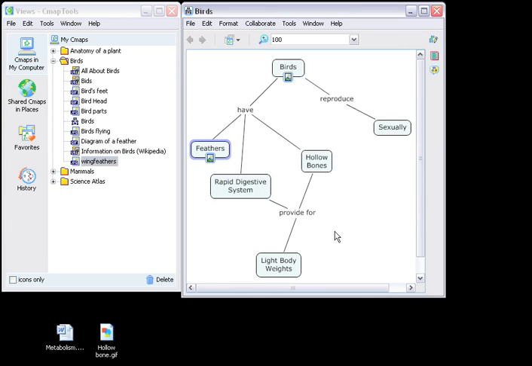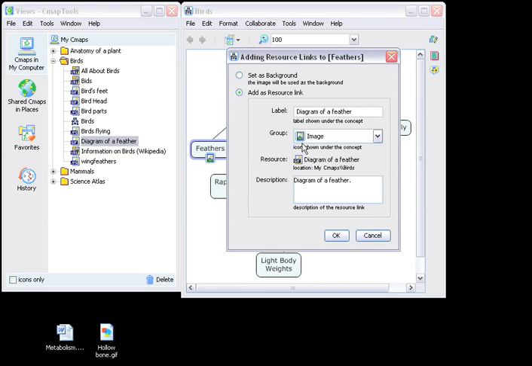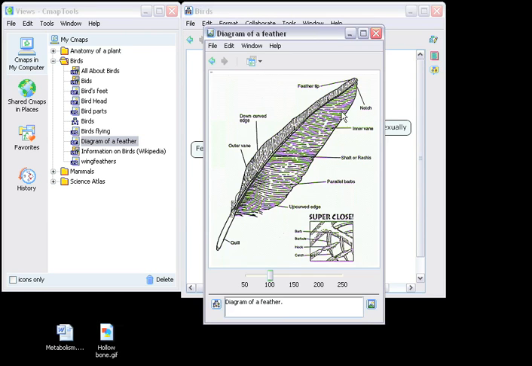Now let's add another resource to the same concept. First, we click and drag the resource over the concept. After we are finished defining the properties, we press OK. When we click on the picture icon, we will now see both resources that are associated with the concept. We can now view the resource that we would like by choosing it from the menu.